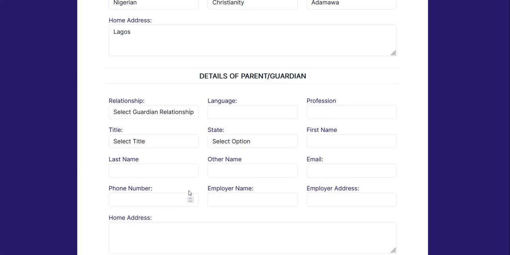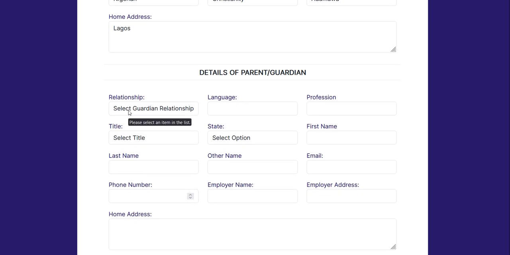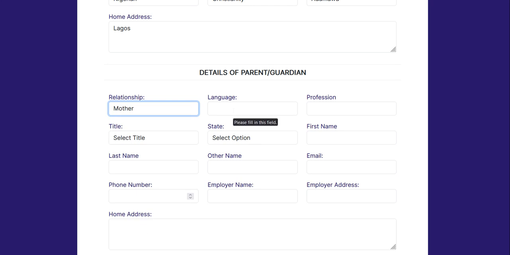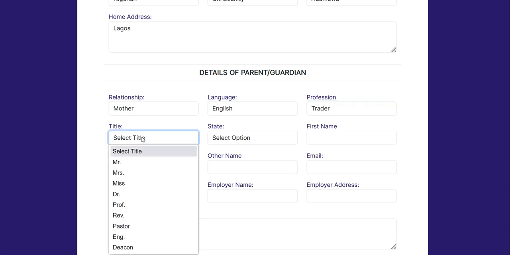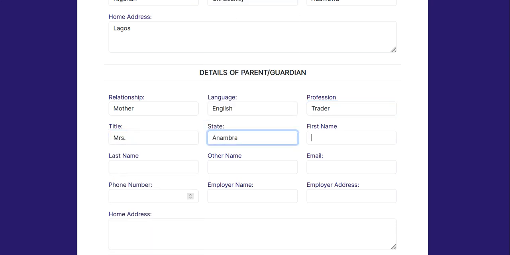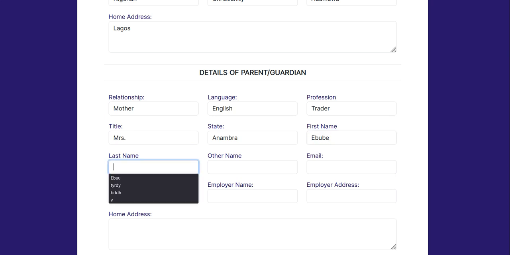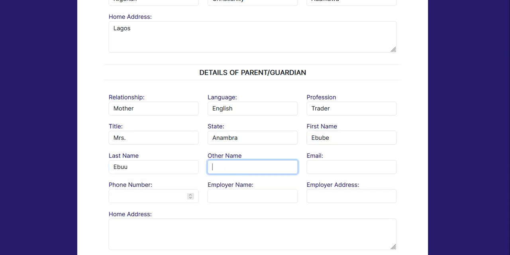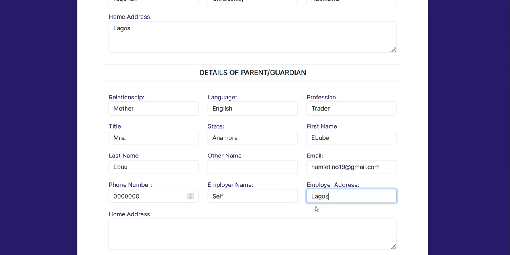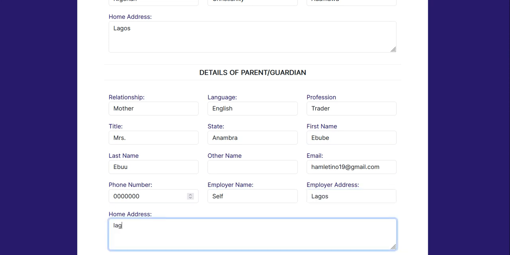And another thing is the guardian. Just click on select, probably mother, language, speak English, maybe trader, that should be Mrs. And also select the state, first name of the mother, the last name of the mother. Other name is not compulsory. You might use the same email as the student. Just put the phone number, and if you're self-employed, your employer address, if it's still your address, just put your address there.